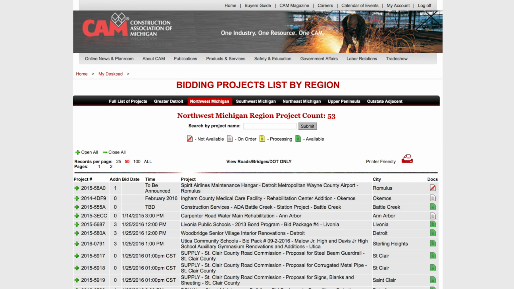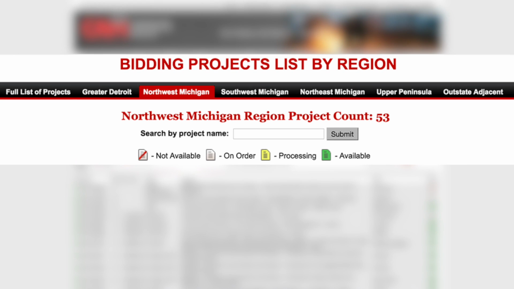If you know about a project you are interested in bidding, you may enter the name and search for it specifically. Projects appear in order of bid date, but you can sort the columns if you want to see projects by ID, name, or location. Note the icons on the top. This indicates the status of the bidding documents.